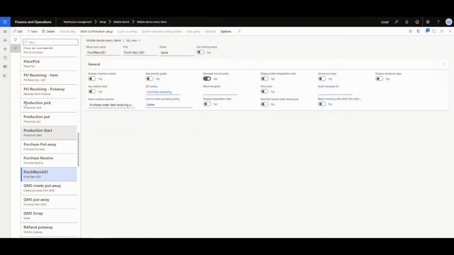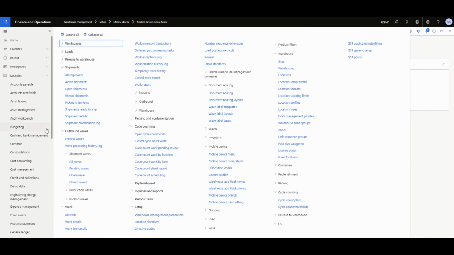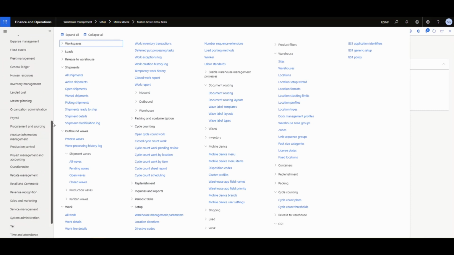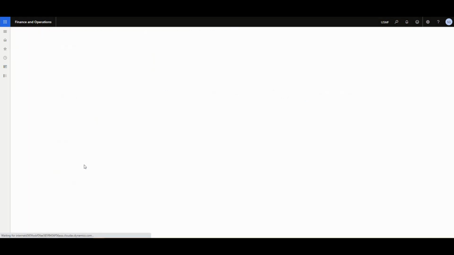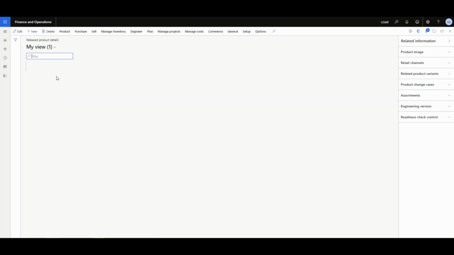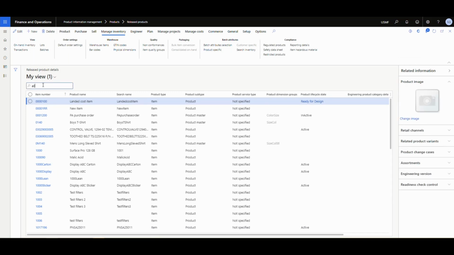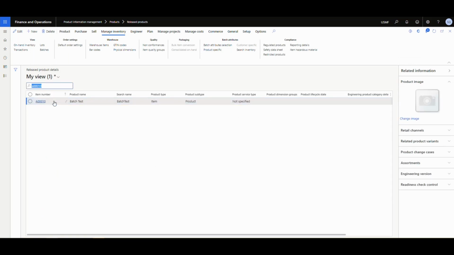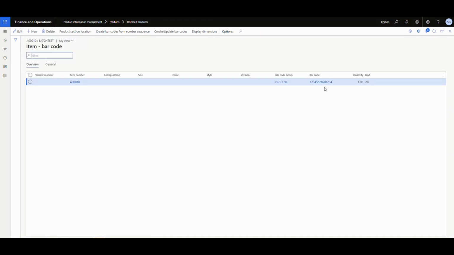Okay, so let's take a quick look at the item that I had set up. If we go into product information management, and then go to released products, the item that I was using was A00010, and this is just set up as a batch item. And then I did set up a barcode in here. So it's a barcode, and this is the barcode that I set up for that one.